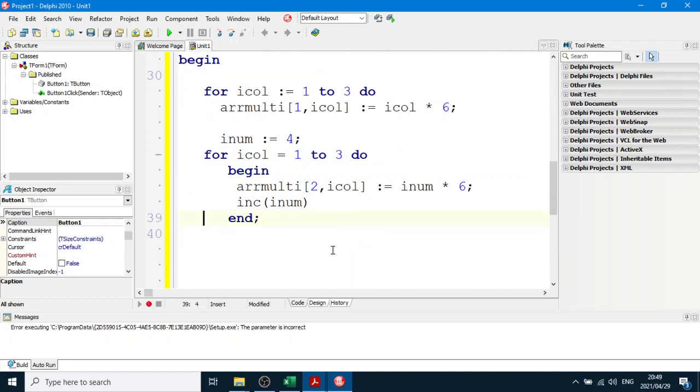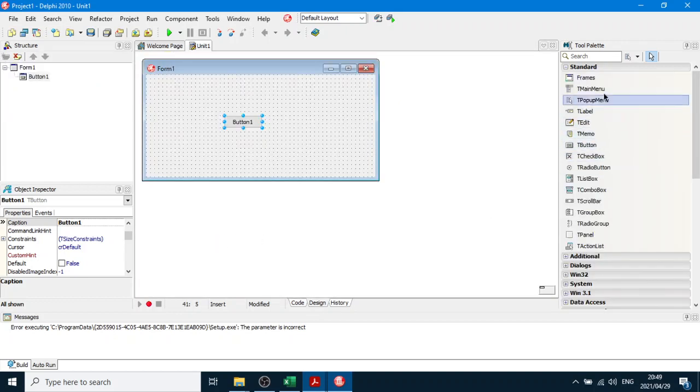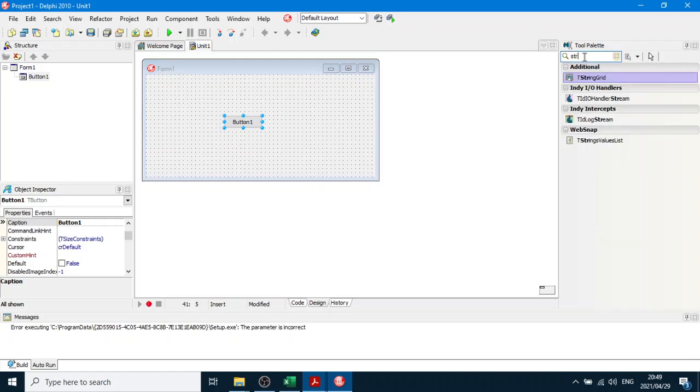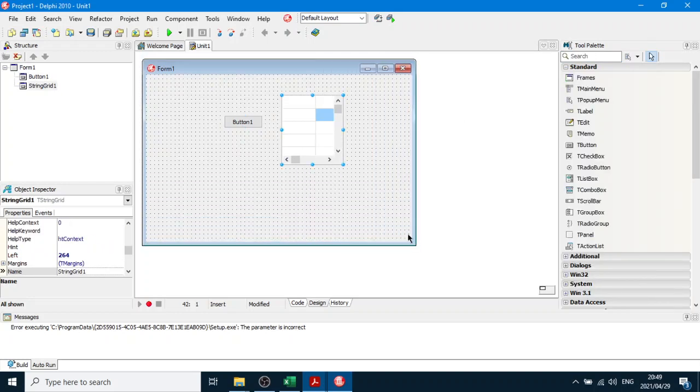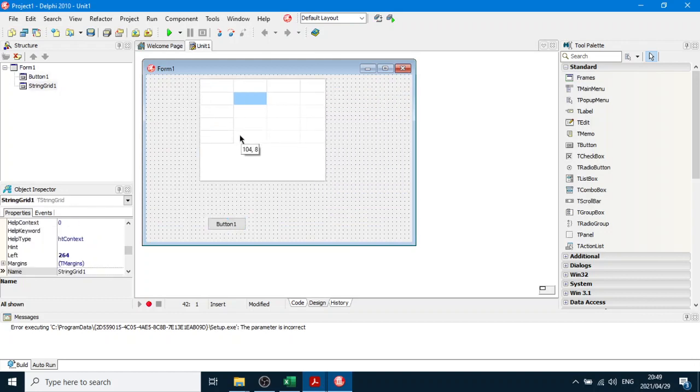So the best way to demonstrate this is when you have a string grid where you display everything as well. So I'll just put a string grid on here very quickly. Type string grid there, click on it and draw it. Now we must make the string grid the same number of rows and columns that we have for our array.